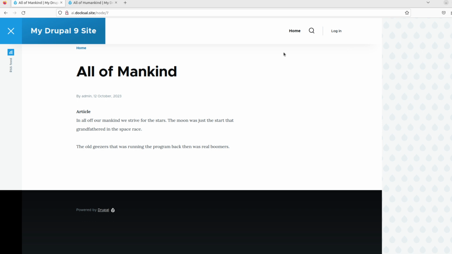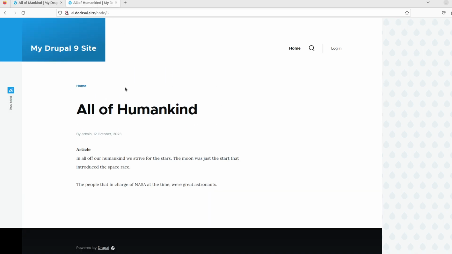Anyway, before I start actually setting this up, what I have is two articles set up. So I have a base Drupal, and this base Drupal has basically two articles set up. One called All of Humankind, that's inclusive. In All of Humankind, we strive for the stars. The moon was just a start that introduced the space race. The people that were in charge of NASA at that time, we should probably write, were great astronauts, right?